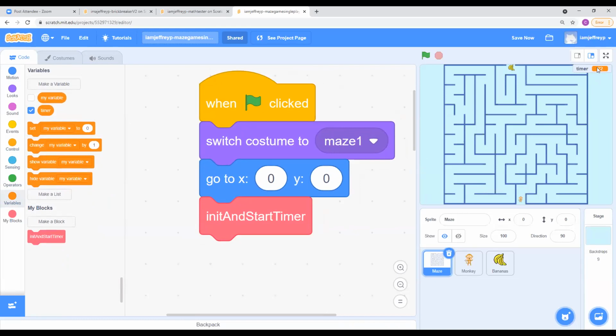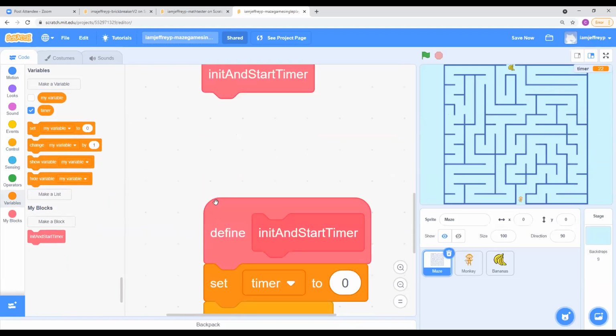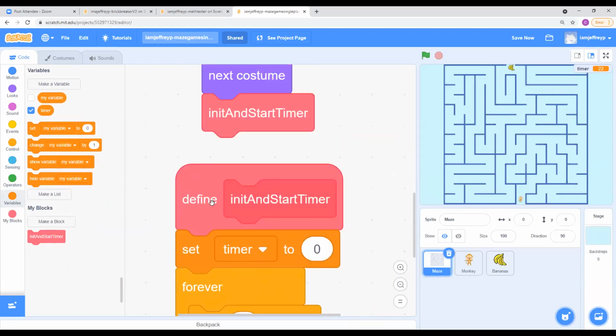Not a great place to really put this because, again, I wouldn't want to put it in the middle, but I can't move it off either. See that? So I started with it down there. I moved it up here so people could see it. All right. And what I added here was when you start the game, call init and start timer, which is a brand new block that I put in. So let's look at that block next.